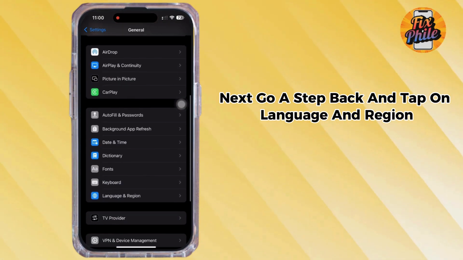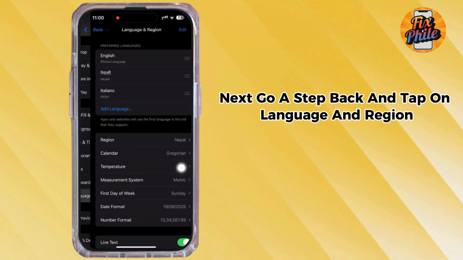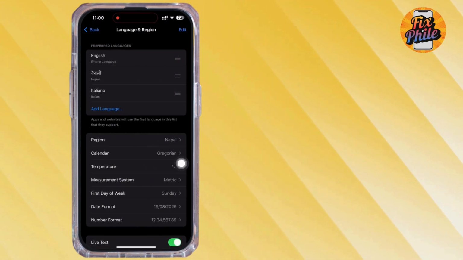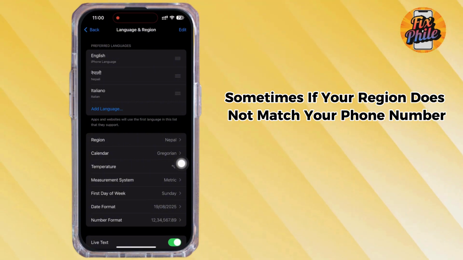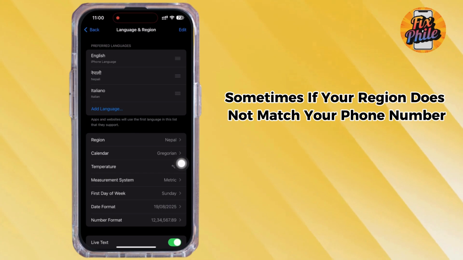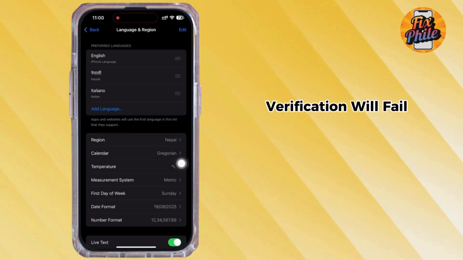Next, go a step back and tap on Language and Region, and then tap on Region and make sure the correct country is selected. Sometimes, if your region does not match your phone number, verification will fail.